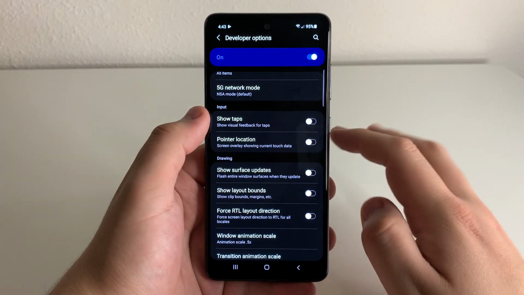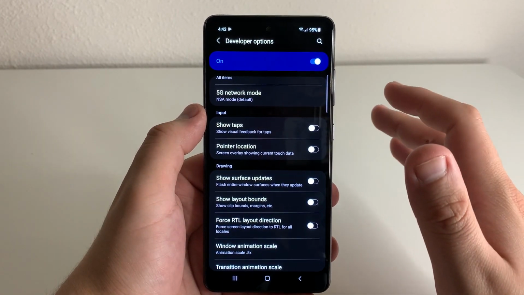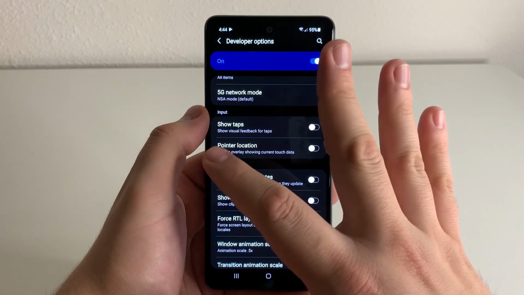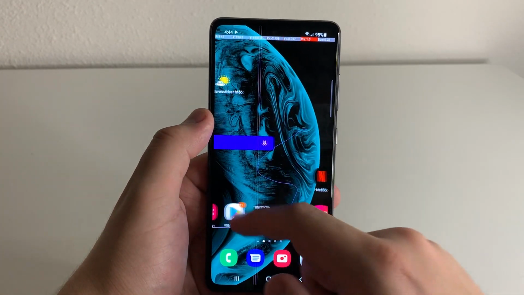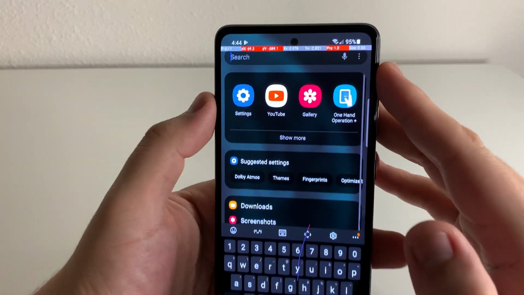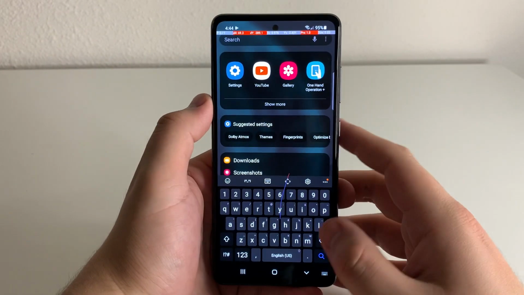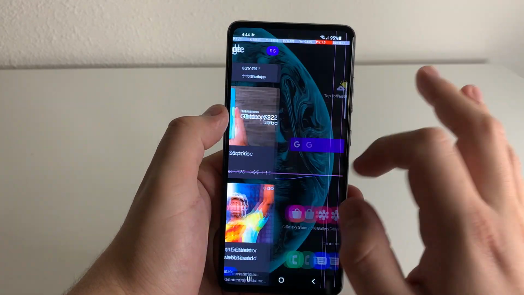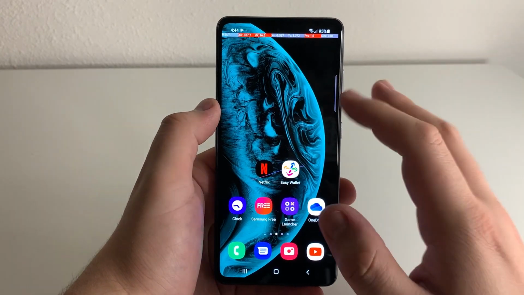Now the next tip is going to be right under this, and this is really for the nerds. You can do a screen overlay showing current touch data. You can actually show the data of when you're touching the screen, and this is called pointer location. So we're going to go ahead and turn this on, go to home screen right here. But this actually shows you all the data at the top of the screen. So this is a very, very cool feature for any of the nerds out there. This isn't really too useful for anybody that's just a normal user, or maybe you just want to show your friends something crazy. I would definitely go and check this out.